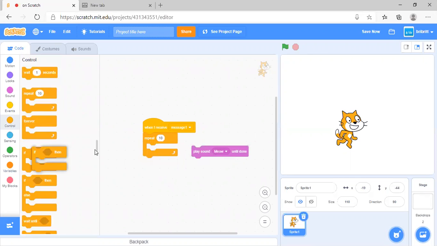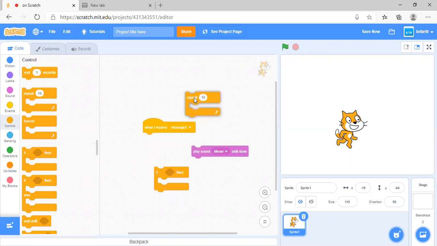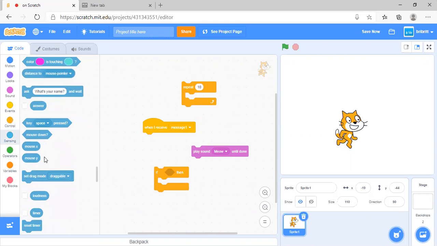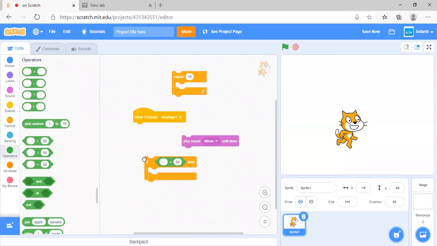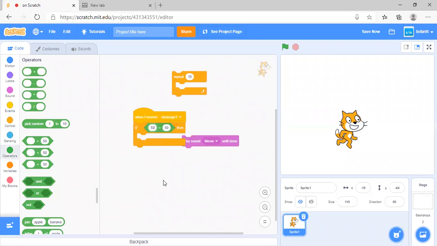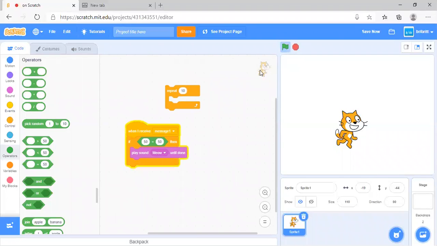So now let's go to an if block. This will test if a condition is true. So far, the only boolean blocks are in sensing and operators. So we'll just use some of them. If 50 is equal to 50, then play some meow. But on the other hand, if you set it to 10 is equal to 50, which is false, then it will not play.